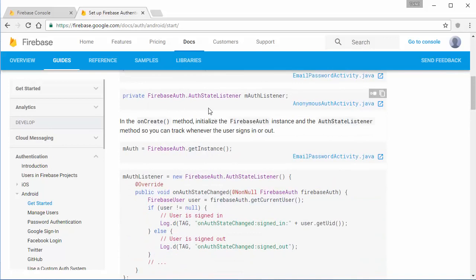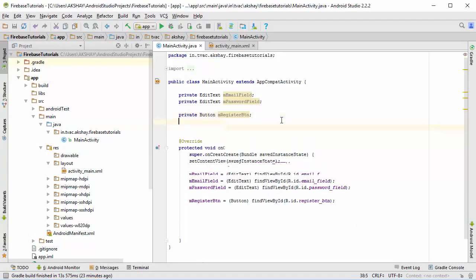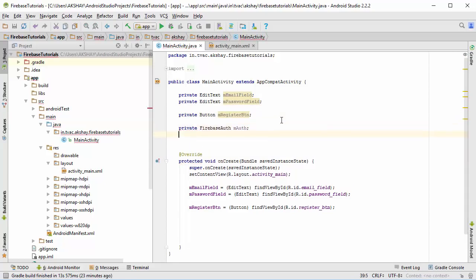So the first step is we are going to create an auth state listener, and then we can move to creating the sign up or register account. To do that, we need to include two things. First is the Firebase Auth, and we can call it mauth, and next is the Firebase auth state listener, and we can call it auth listener.